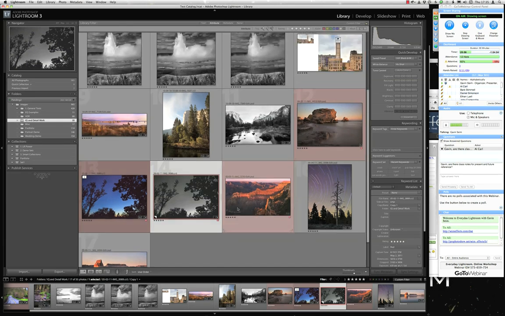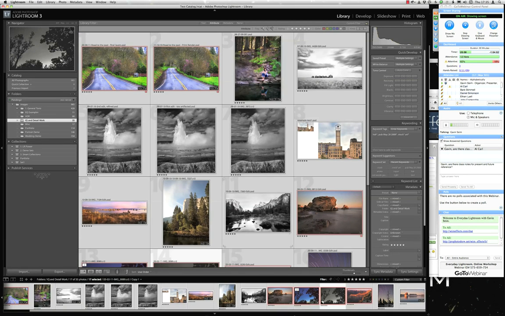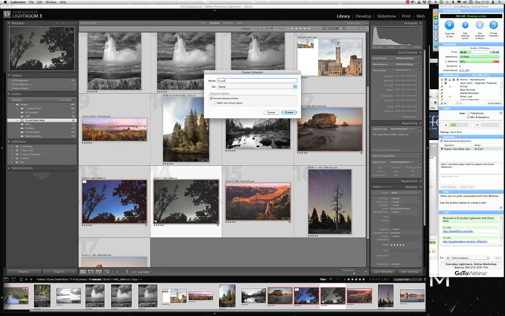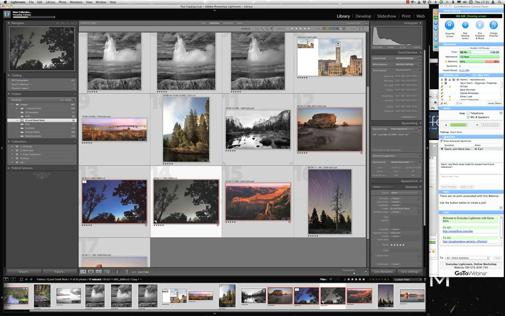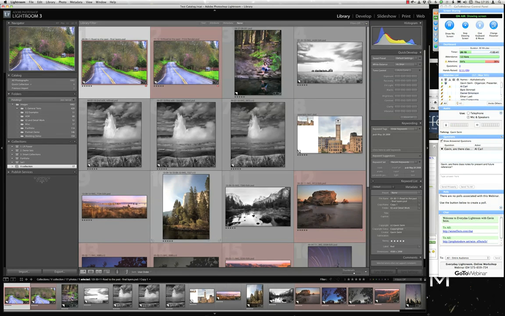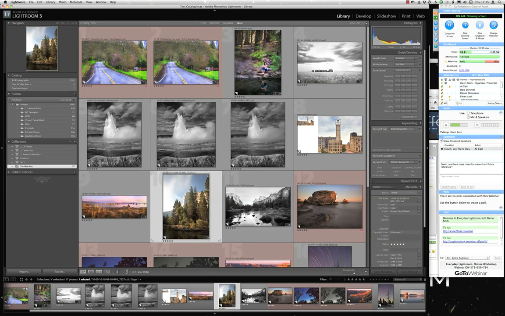So let's say I went like this, and I selected all these images, and we saw that when we made a collection. Let's make a new collection. We'll call it a V collection. And we'll say make new virtual copies and create. Now remember earlier when I did a collection and I went into the collection and I said if I change this photo in the collection and then go back to the folder it came out of, it's going to be exactly the same. Well, that's no longer true.